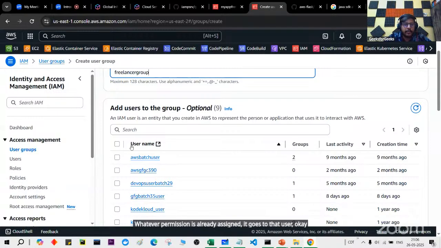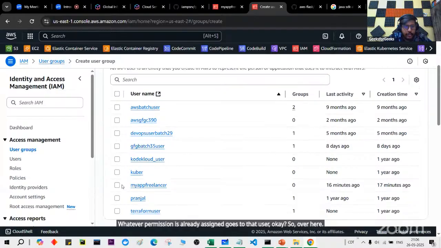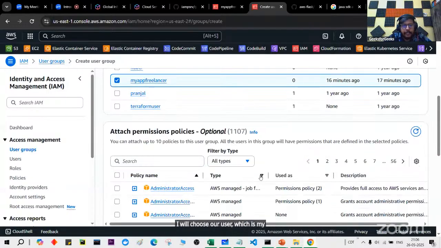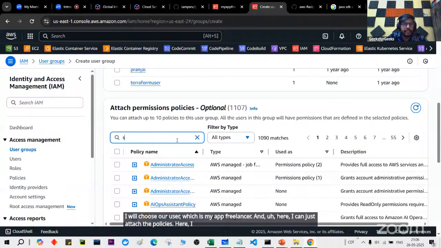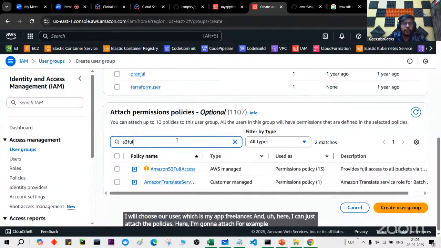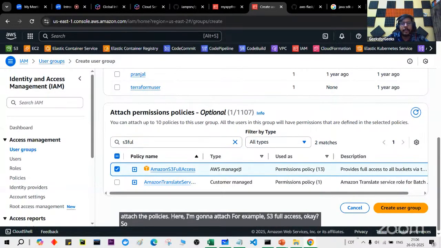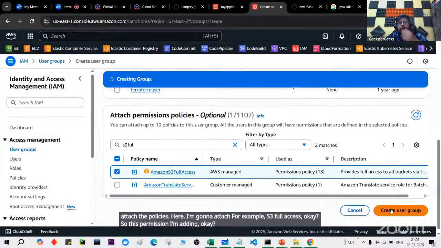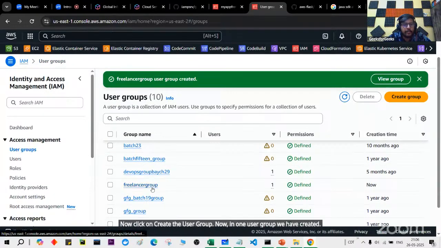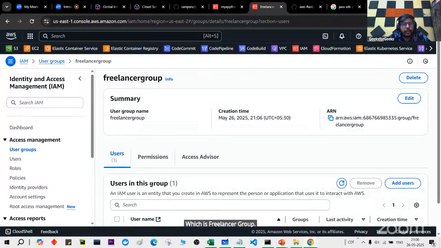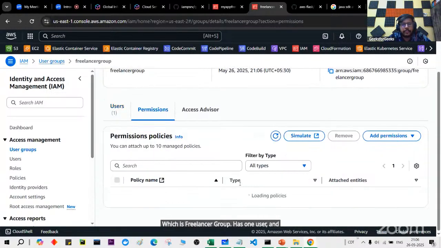Okay. So over here, I'm going to choose our user, which is my app freelancer, and here I can attach the policies. Here I'm going to attach, for example, S3 full access. Okay. So this permission I'm adding. Okay. Now click on create the user group. Now one user group we have created, which is freelancer group. It has one user and has one permission, which gives S3 full access.